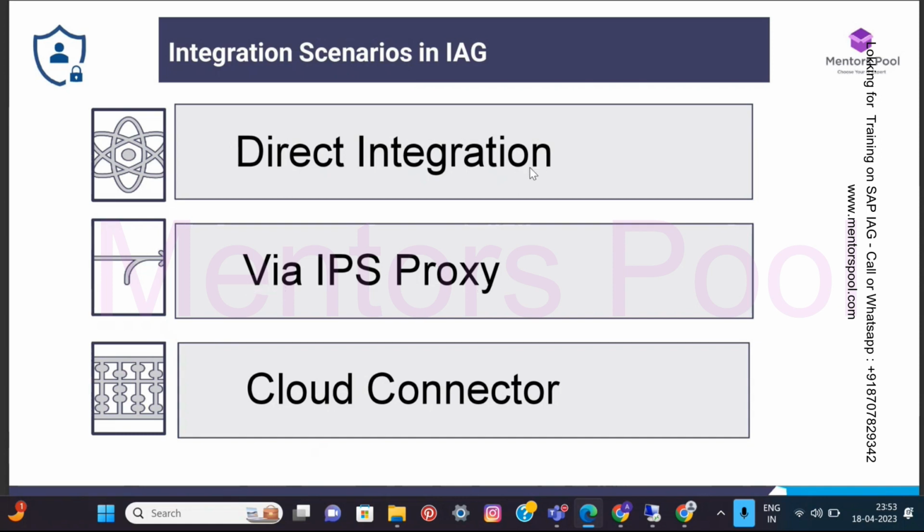So first one is direct integration. Second one, as I did mention, is the IPS proxy. So IPS is going to work as a proxy system, and it will help you to integrate any SAP cloud system with IAG. And the third scenario is Cloud Connector. So we use Cloud Connector to integrate any on-premise SAP applications. We can just take as an example a GRC application or any S4 ERP application or any ECC application. So we have three types of integration in IAG.